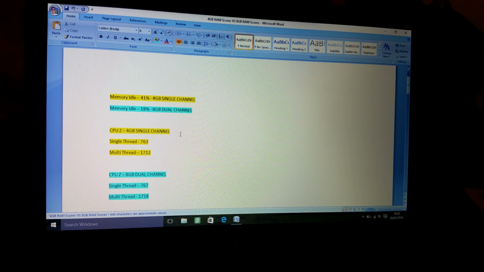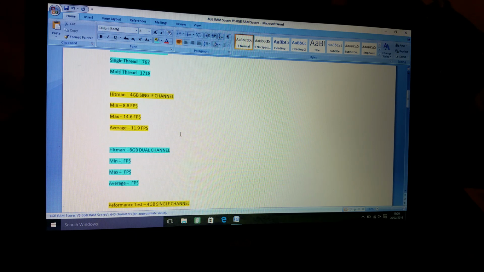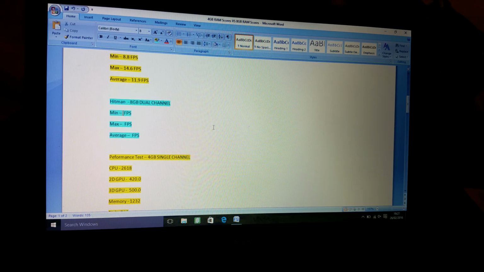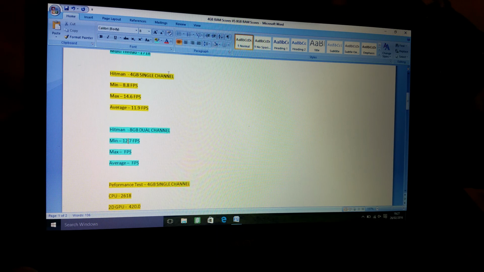Okay, all this is done. Yep, there you go. Okay, so the minimum frames were 12.7. Whoa, where's the 12 gone? There you go. As you can see already, that's a big difference.